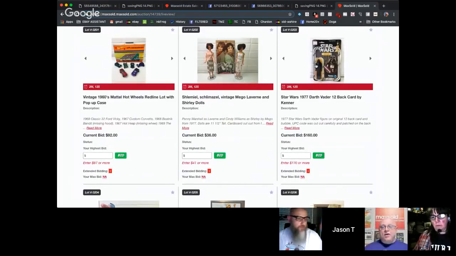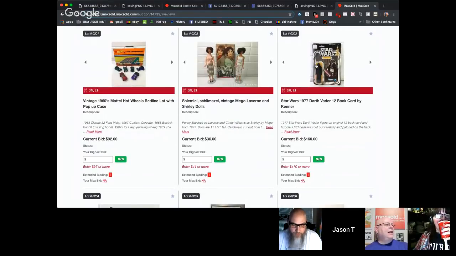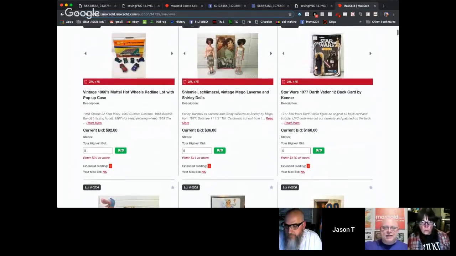Yeah, so right now the auction is in live mode. If you look up in the top corner, you'll see it says turn off live view. So don't turn off the live view, but you can see right now that item number 1 is at $92, item number 2 is at $36, and item number 3 is $160. If someone bids in the last couple of minutes, you'll see that single item turn pink for a second, and then you'll see the time say bidding has been extended.